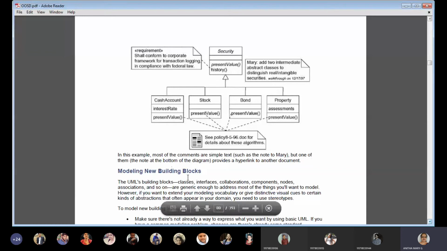The second one, modeling new building blocks. Tell me, what is modeling new building blocks under common mechanisms? I want the answer from you.